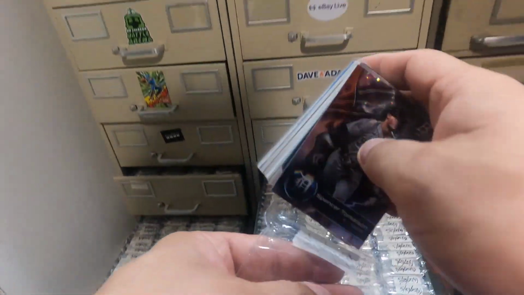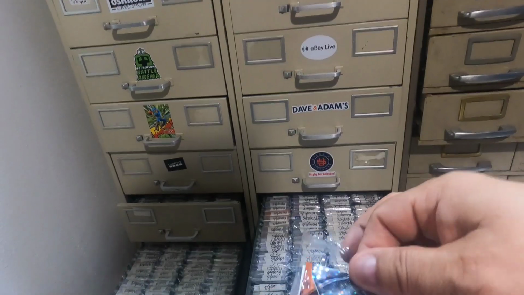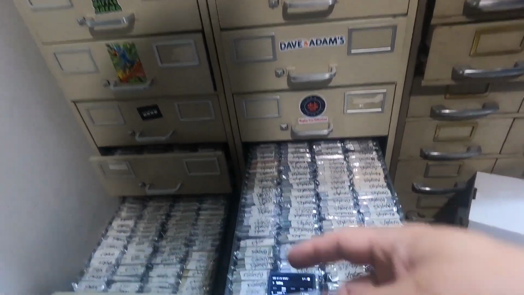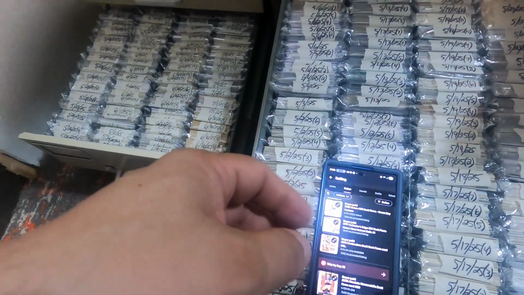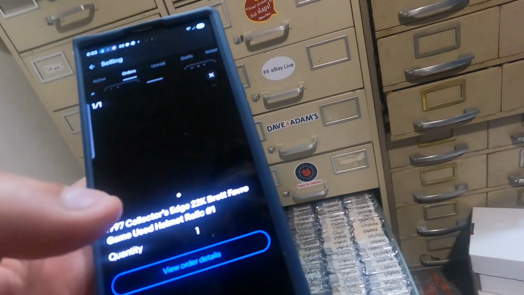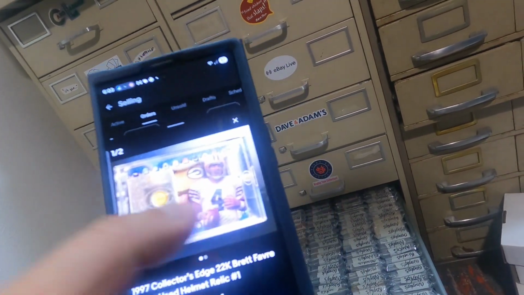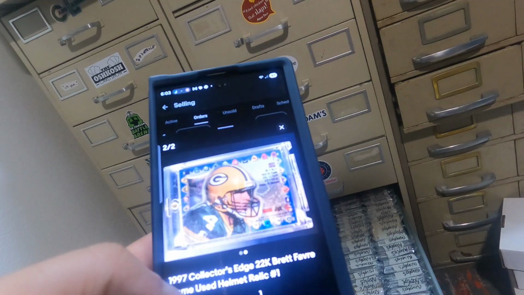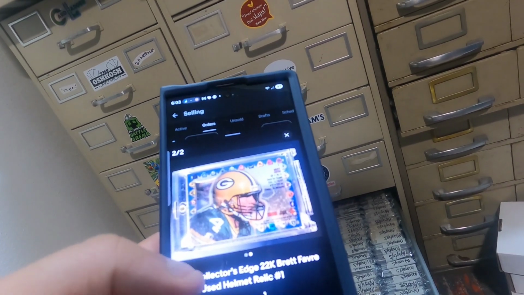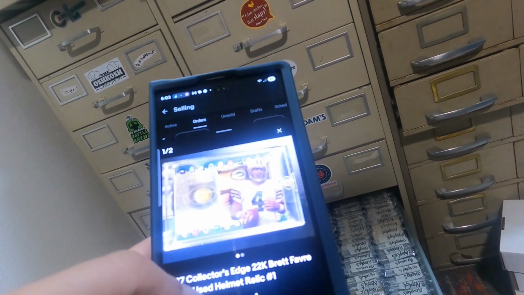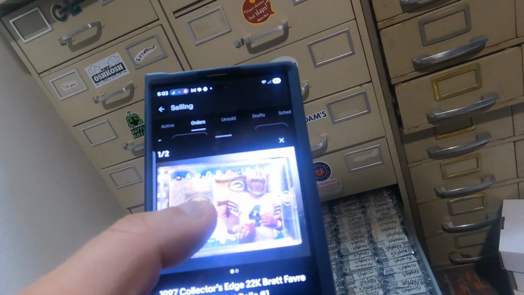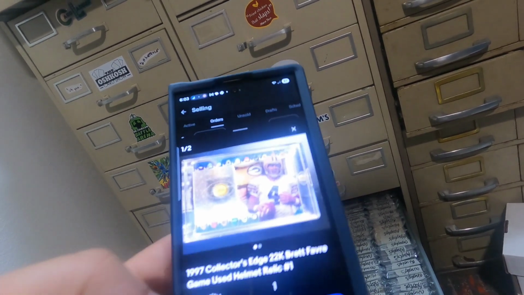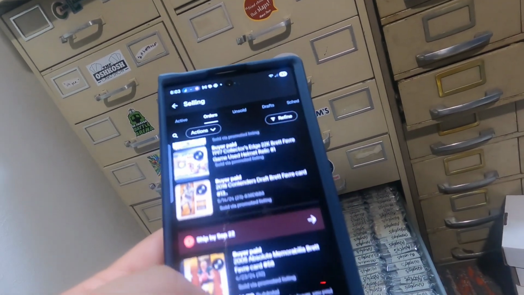Okay, and then we have that little game used helmet edge card. I love that one. I have a couple of them. I was getting them really cheap. Like, game used helmets, why don't people think that's cool? But yeah, here it is. Did it tell you what game it was from? Oh, I don't remember. It's this cool thick card. It's got a little chunk of helmet on there. Alright, so we'll pull that out after.